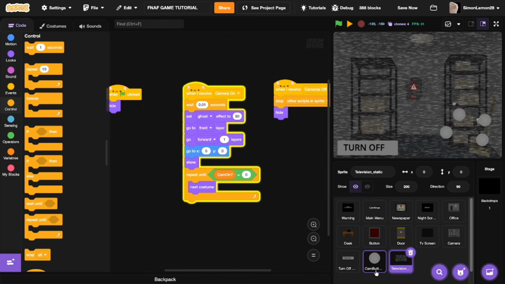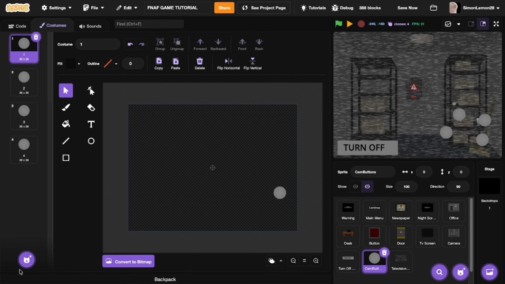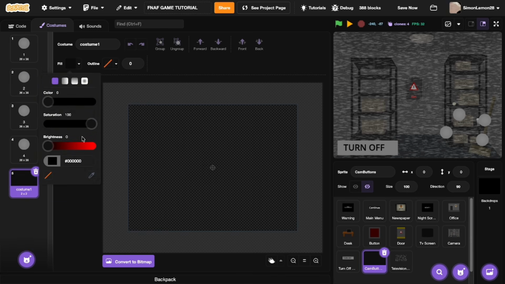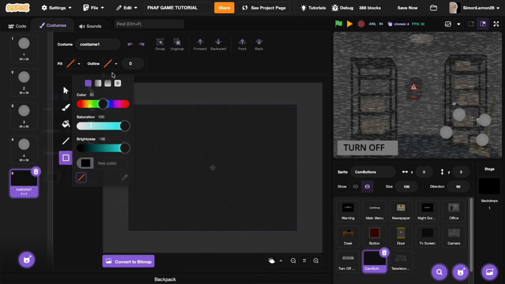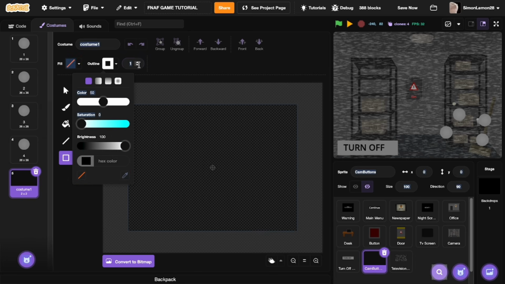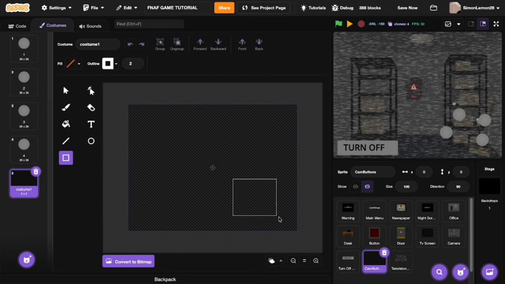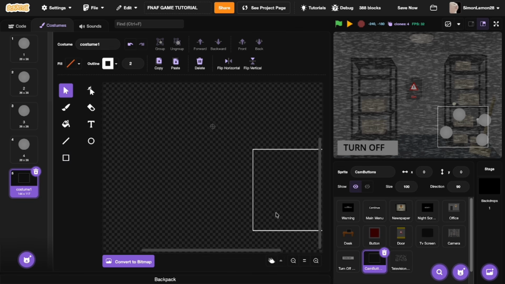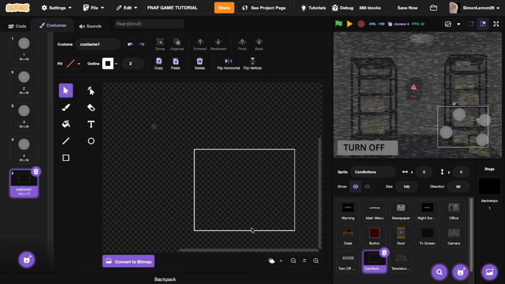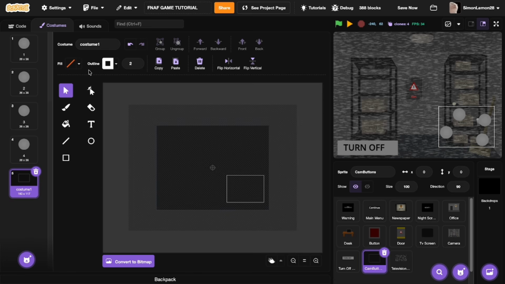But so I'm just gonna do it right in the cam button costume. So like just set this to nothing and set this to white. Maybe I'll set the outline to 2. Align it with the buttons. So, yeah, like this. Cool. Oh, we're just gonna name this 5.